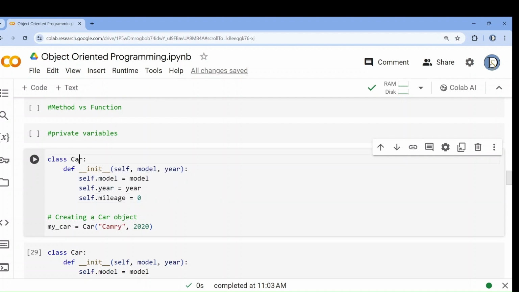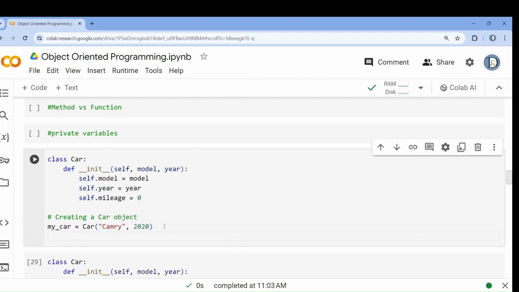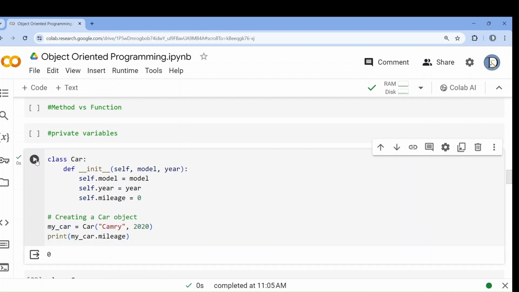Here I have created a class. The name of the class is Car. Inside the class there is a constructor taking two arguments, model, year. Self is the reference to the object and I have created the object my car. Okay. Now suppose if I want to access any attributes like mileage, so I can write my car dot mileage and suppose I want to print this. There is already a default value, so it will be printed as 0. 0 is the default value.